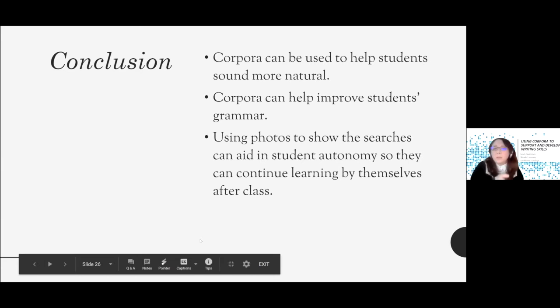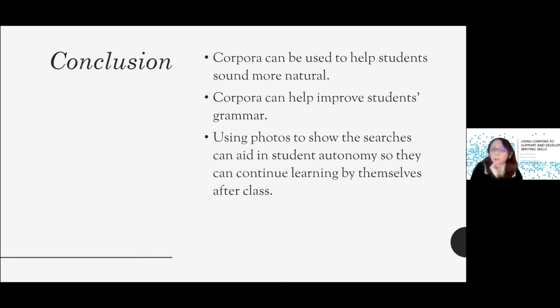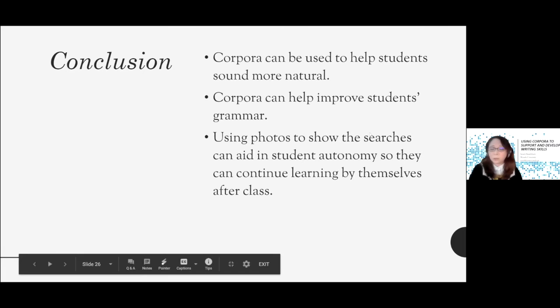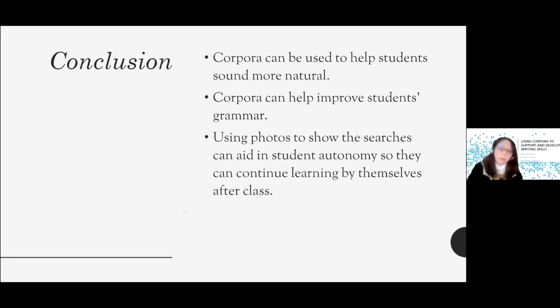So corpora can be used to help students sound more natural. It can help improve grammar. But if you're going to use this type of thing in the class, it takes a long time to get the knack for it. So you have to do it yourself. You have to show them how to use the pictures. And you have to be even more explicit than I said, because I needed to put something about push the plus button to get the collocates up if I didn't put that there. So you have to be super explicit in each step, and you need to take photos, because otherwise it doesn't work, and it does require a certain amount of computer skills.